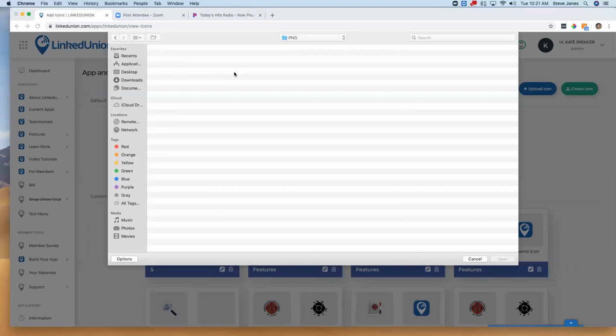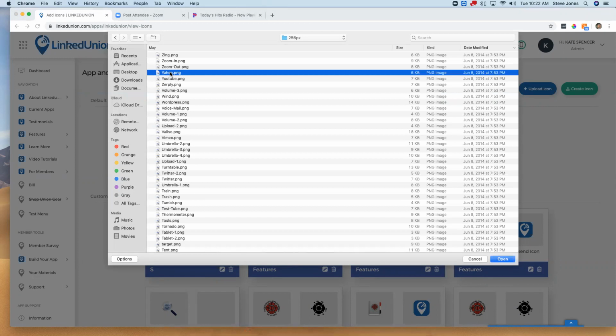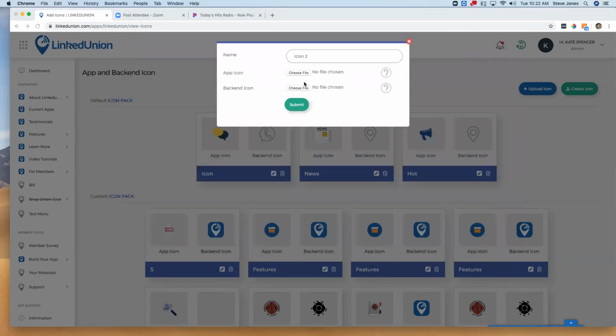Okay, so we're going to go into our PNG file. And all of these are usable sizes that you can use. I'm going to go ahead and click the largest size. The larger size you select, the easier it will shrink down and the better it will look. So for the purpose of this training, I'm just going to select one. I'm going to go ahead and open it. It's going to load it in. And then we would do the same thing for the backend icon.